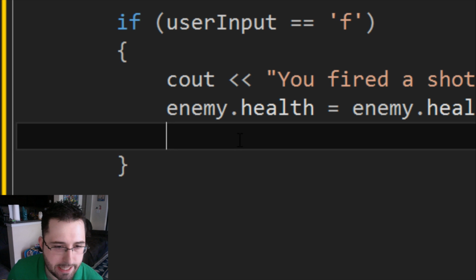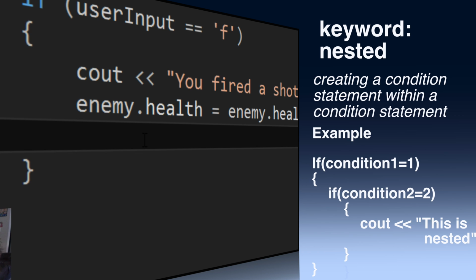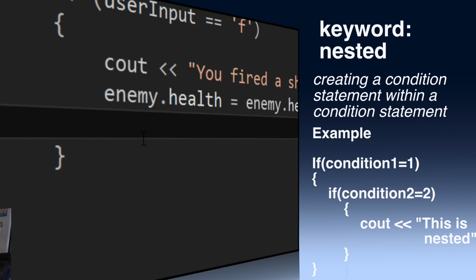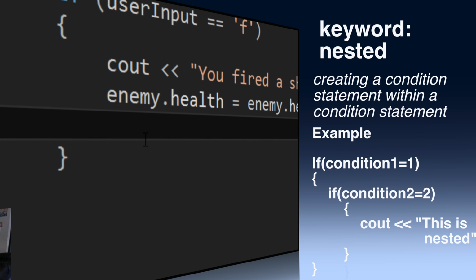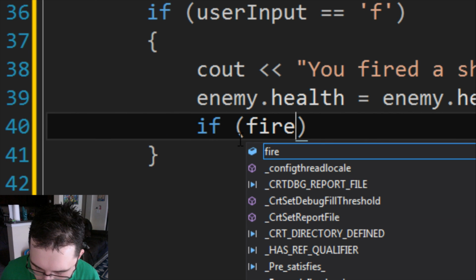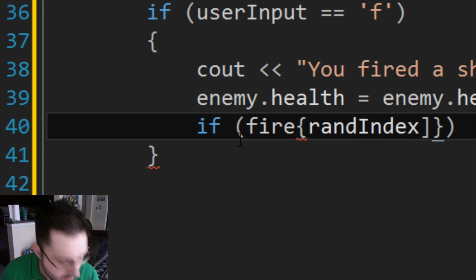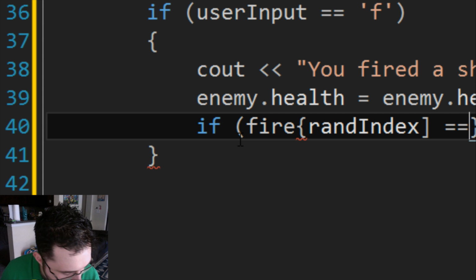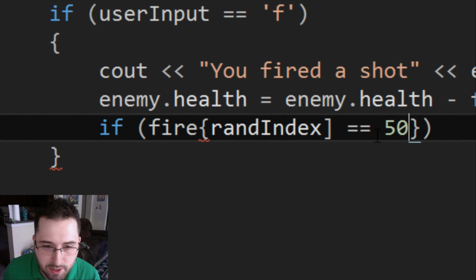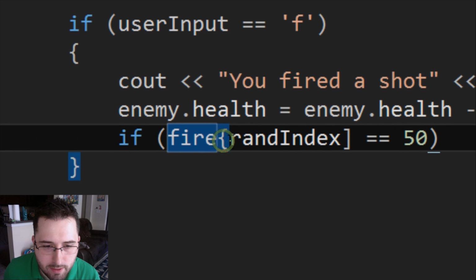The word is nested. What nested means is, say if you have an if statement in an if statement, that is a nested if statement. You can also have loops nested inside other loops. But what we're going to do is we're going to nest an if statement. We're going to say if, parentheses, fire, square bracket, rand index, in square bracket, equals 50, perform a function. Oops, not curly brace, square bracket. Get in there.